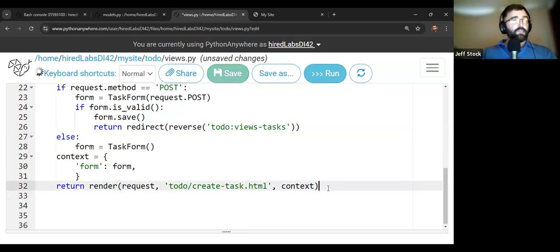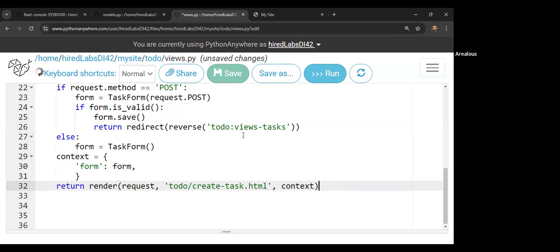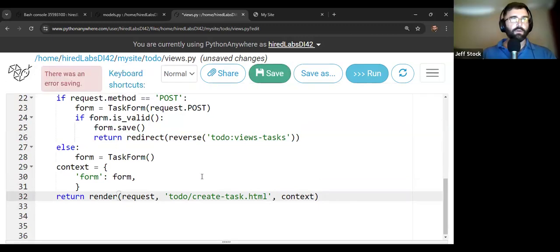All right, so when we save this, what's our next step? We've written a view. Where do we go from here? Create a URL. Yes, we map our view to a URL.